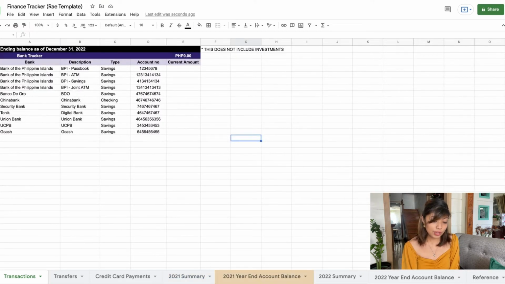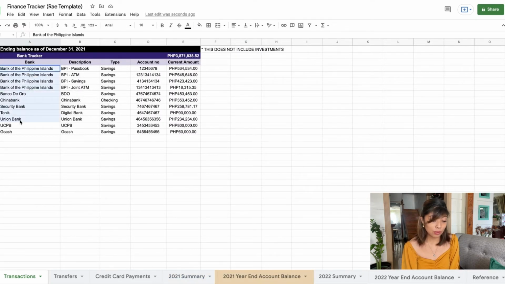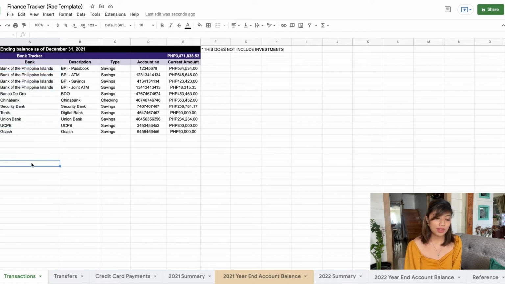And for the year balance, list down all my accounts here. Again, these are not real data, these are sample data. I place all my accounts here, even e-wallets or anything where I store my money in. This does not include investments, by the way.